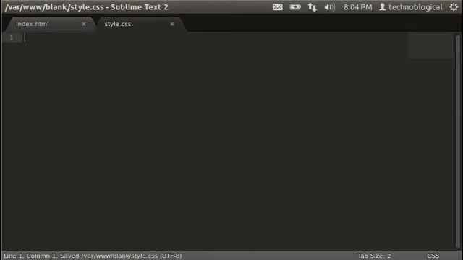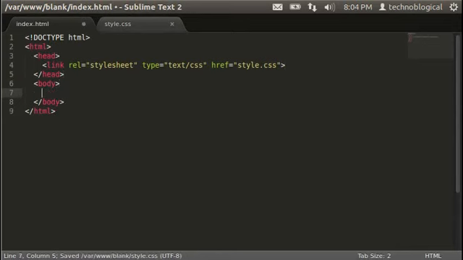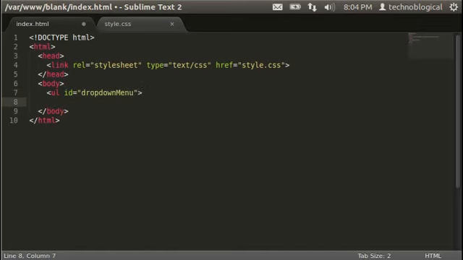So let's go ahead and start building that menu. Let's go into the body tag. Now I'm supposed to use the nav tags here and things like that for semantic HTML, but I'm not going to do that because I don't want the video to be 30 minutes long. So unordered list, ID equals, let's call it dropdown menu, close quote, close bracket, close the unordered list.